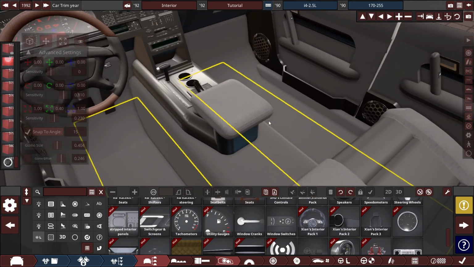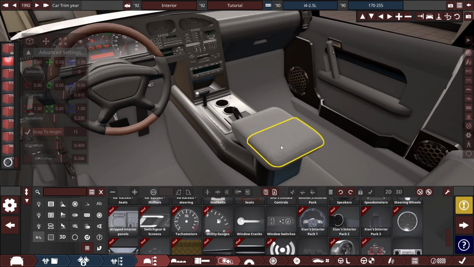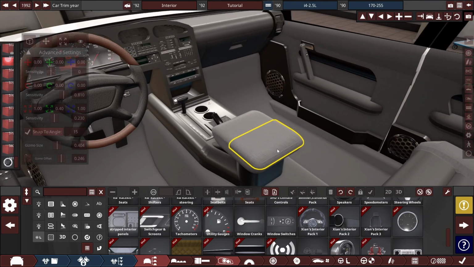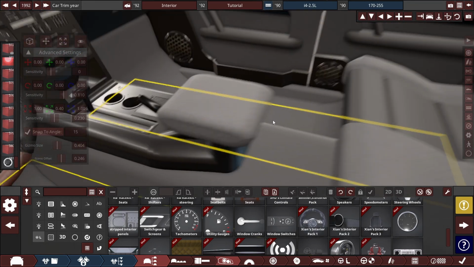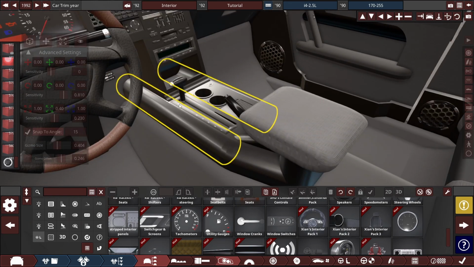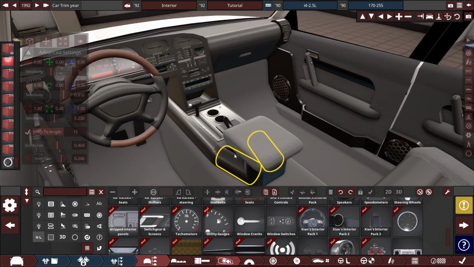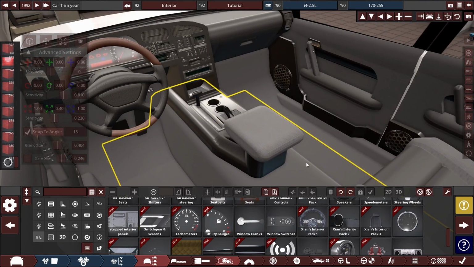Alright, and here we have it. We have a center console. Yes, it's not the most pretty center console in the world, but it certainly will do the job. It has the gear selector, it has a handbrake, a little cubby hole, a couple of drink holders and all that kind of stuff, and an armrest, and yeah, it does the trick. It looks alright. I think it'll serve its purpose should you drive this car. That's the whole point of this for me, so yeah.